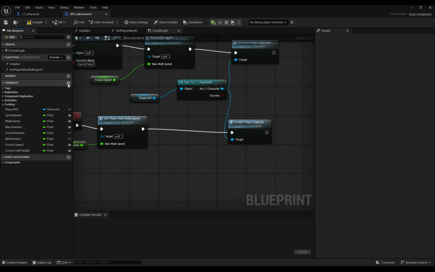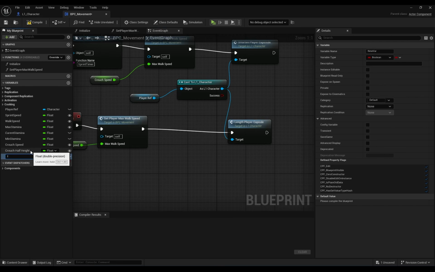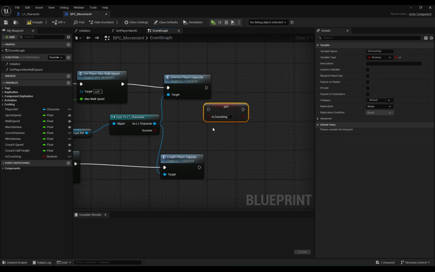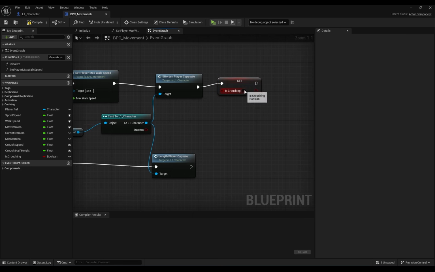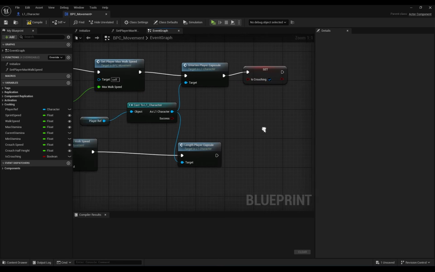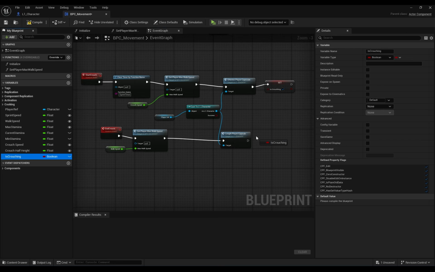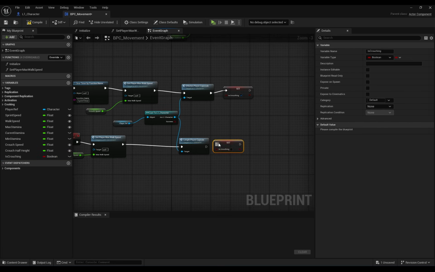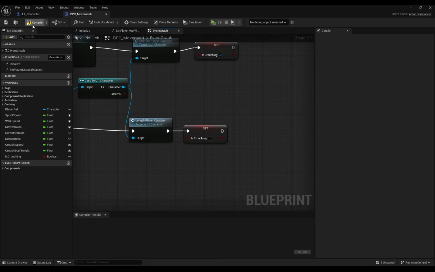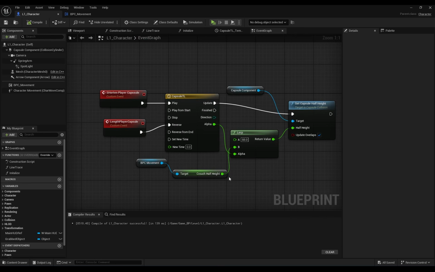And now create another variable called is crouching and set type to boolean, and drag this and get set and connect this to this, and make is crouching true. And for the encrouch, drag our is crouching variable and fix it and connect this. Now compile, save and go back to our level 1 character.